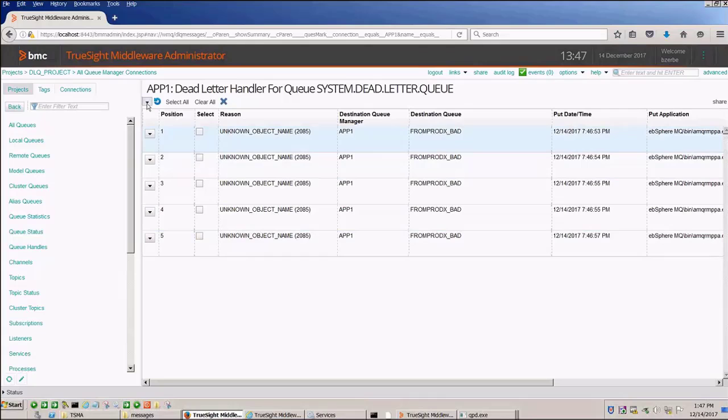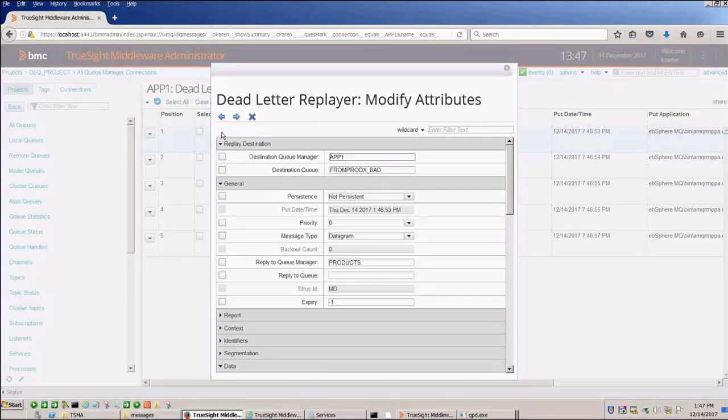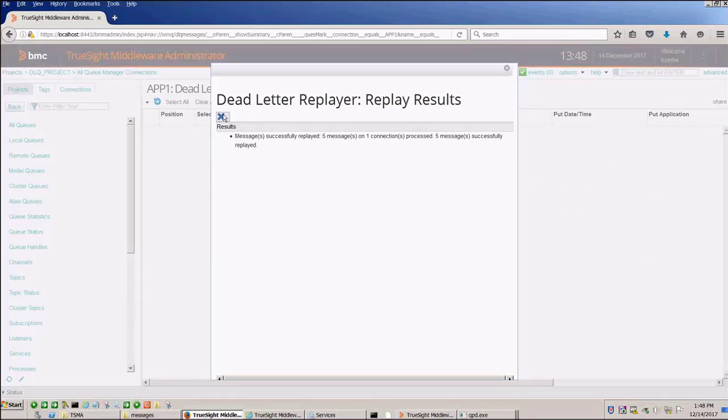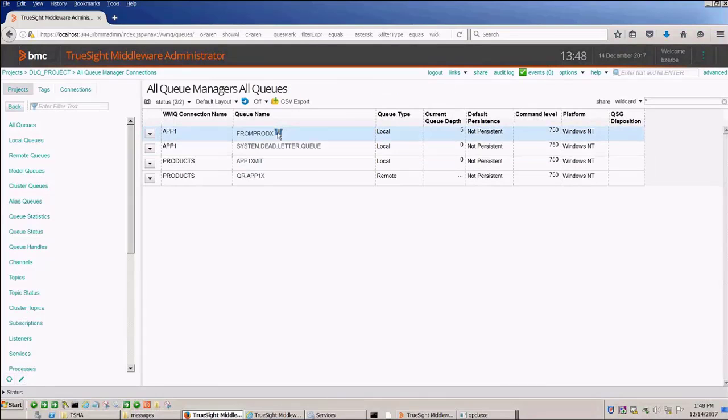But if I went out here, I could replay these messages, and I could cherry pick them one at a time, or I could do all of them. And let's say, well, that's not the queue name. That's the queue name. And that's the destination queue we want them to go to. We can look at our identifiers. We can change things in all the headers if we wanted to. Or we can just go ahead and do a replay here. And here we can see, okay, it's going to go to that destination queue based on individual messages. And we'll replay it. Messages were successfully replayed, 5 messages. And if we go out and we refresh, there they are. They're all out there on the queue that I wanted them to get to.